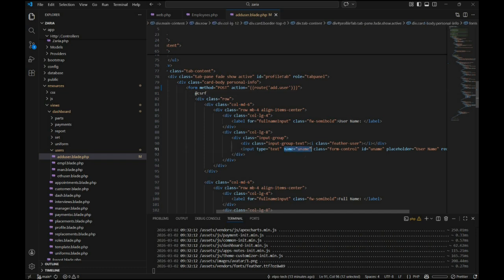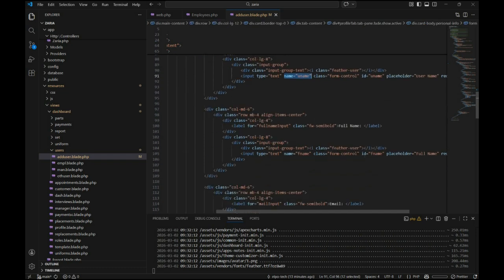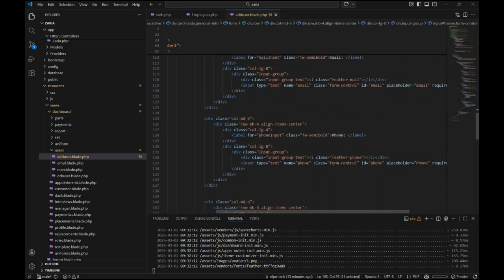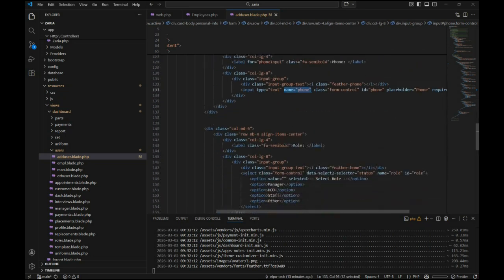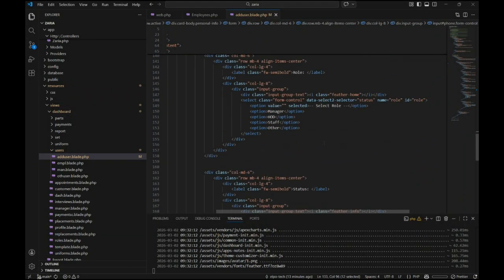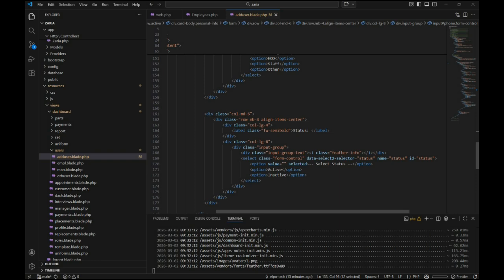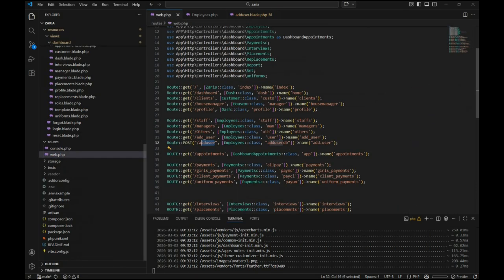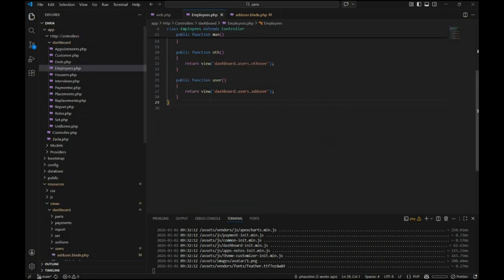Username, I've called it uname because I need this. Full name, I've called it fname. Email, I've called it email, it's here. Phone number, I've called it phone. Role, I've called it role. Status, I've called it status. I think they are just those. So come here to post. This one is okay. So it's adding.